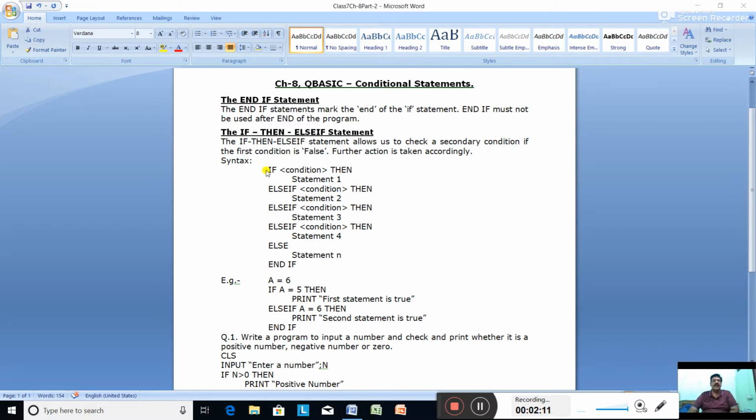Now what is the syntax? If condition means first condition, then statement 1. If the first condition is true, then statement 1 will be executed and control will jump to after the endif; other conditions will not be checked. If the first condition is false, then else-if condition 2 will be checked, and if that condition is true, then statement 2 will be executed. If the first two conditions are false, then only else-if condition 3 is checked, and if condition 3 is true, then statement 3 is executed.